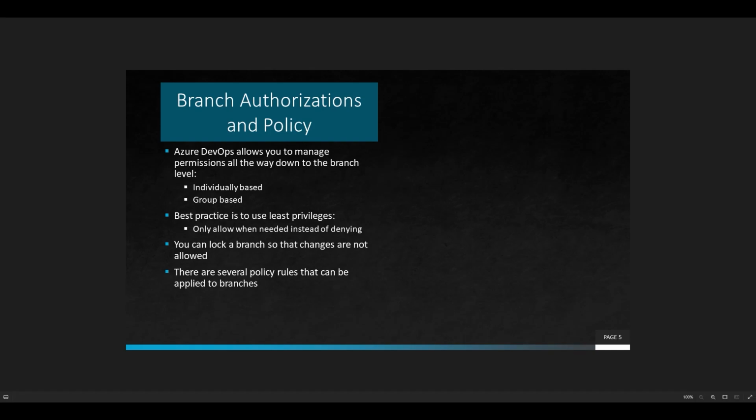It also allows you, for example, to lock branches, so that no changes are allowed in those branches. Let's say you have some branch that you are not going to make any changes to. You want to keep that as a reference or a history or something like that. You can lock it, and then nobody can change that branch. And there are several policy rules that you can also apply to the branches that are based on other things, like work items, the discussions of pull requests, and results of automation and pipelines. So those are good things that we have access to, and that's what we're going to cover.